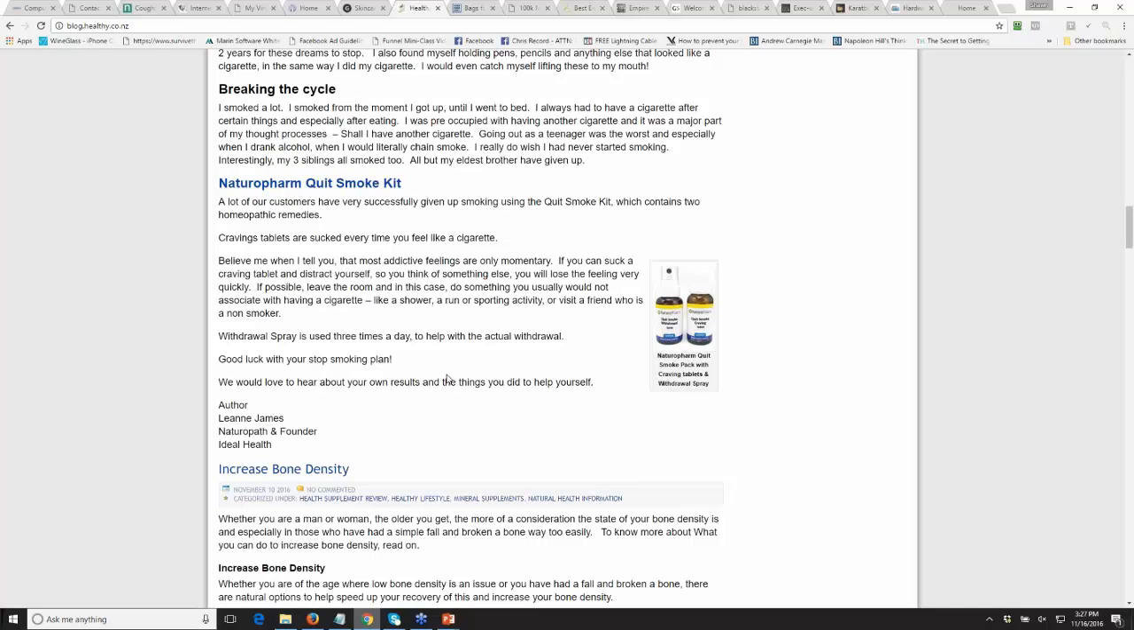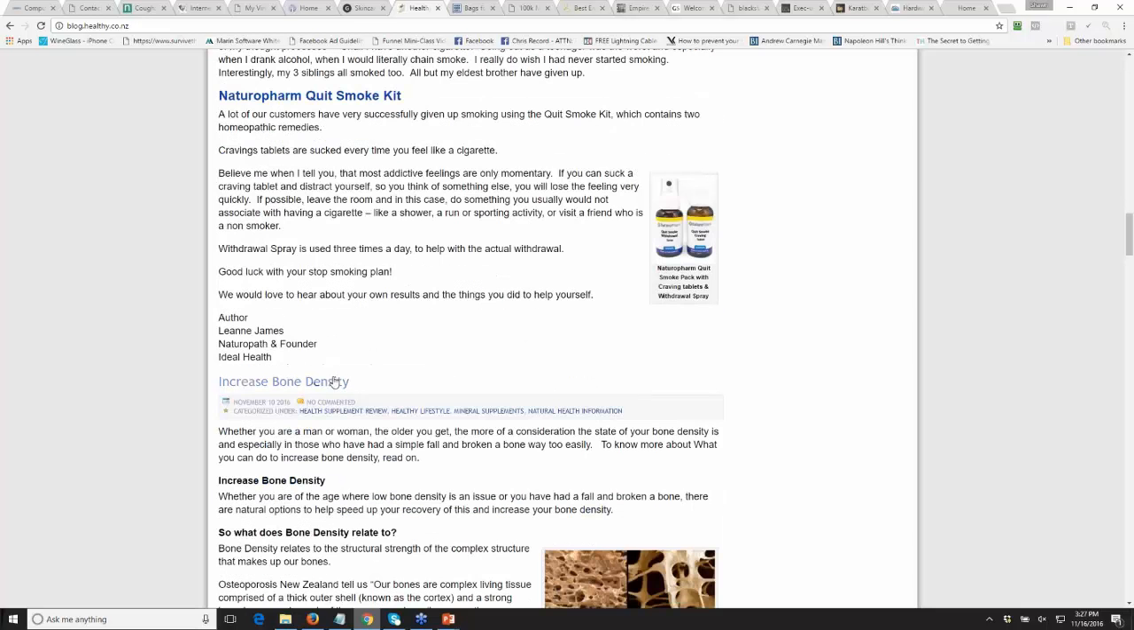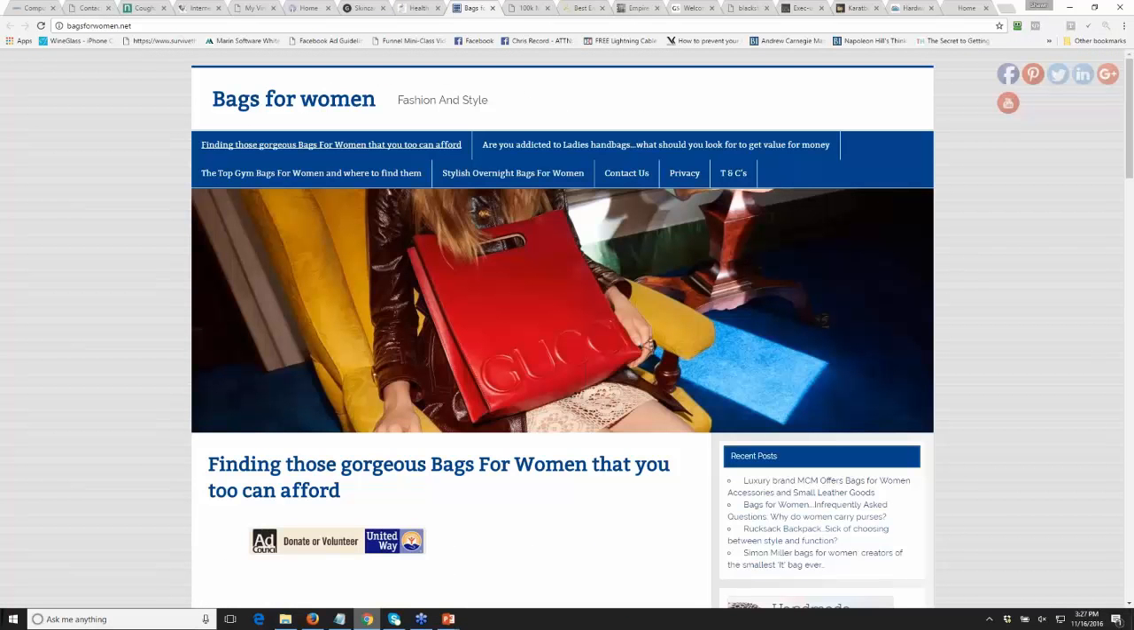And then, you know, here's another article on increasing bone density, right? Okay, and so on. These are all great, and those pages are going to have a way better chance of ranking for the specific information that's going to then lead someone to buy the supplements or herbs or whatever it is that you're selling that relate to that.